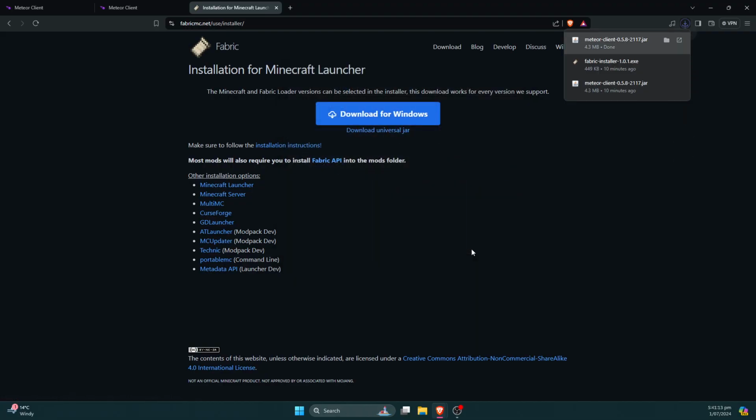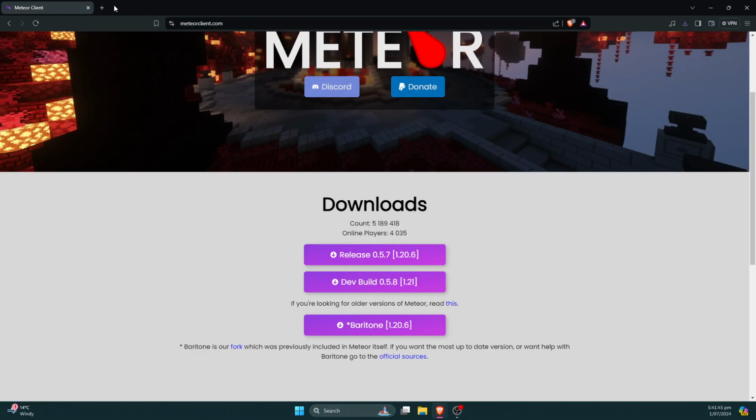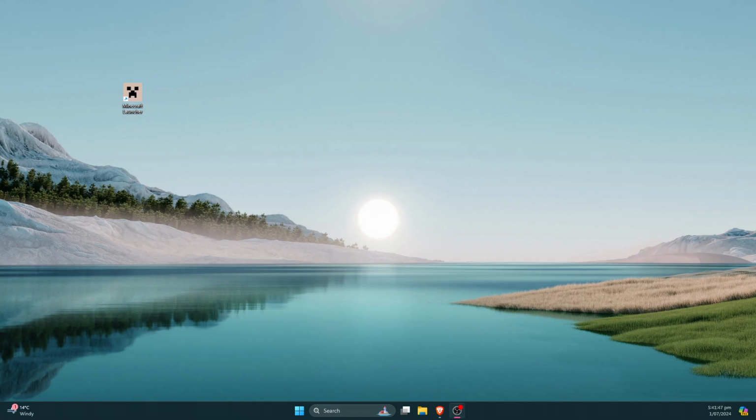Go ahead and hit save. By default, it should save to your downloads folder. I've got it set to the desktop just so it's faster. Once the files have been downloaded, you can just go ahead and cross all these pages off. We no longer need these. And we should be left with two files. One will be Meteor client and one will be the Fabric installer.